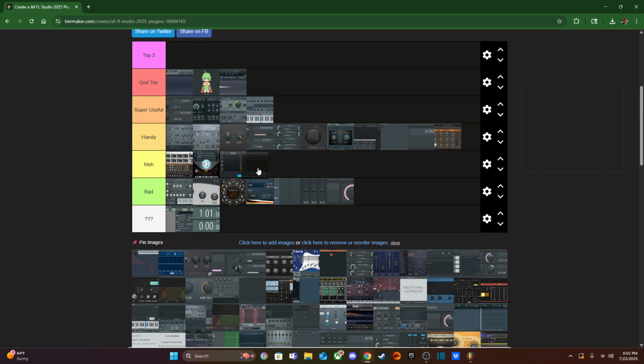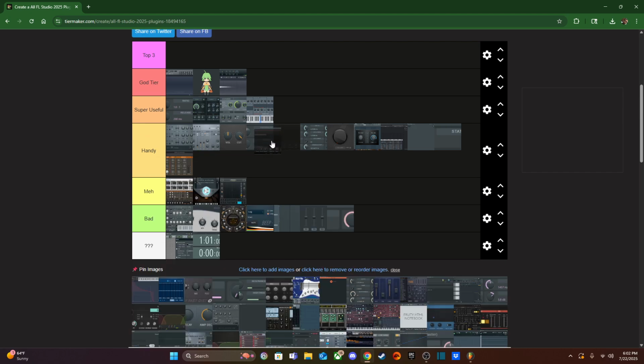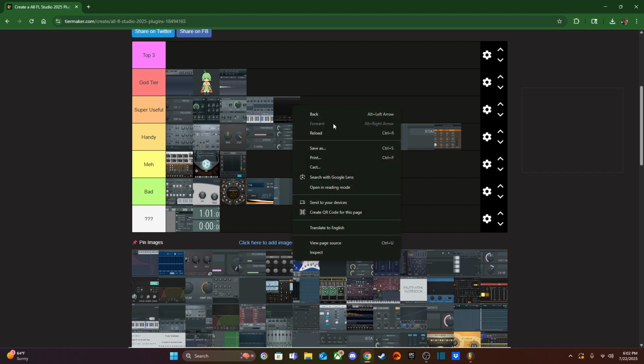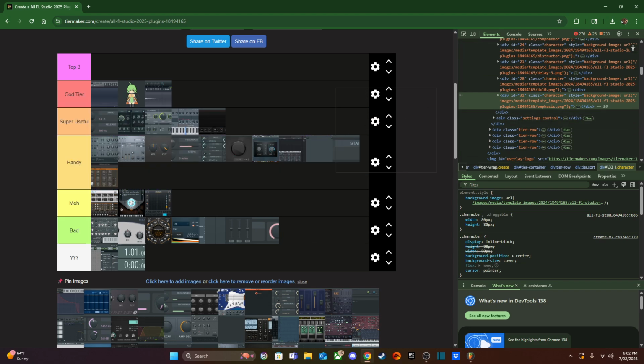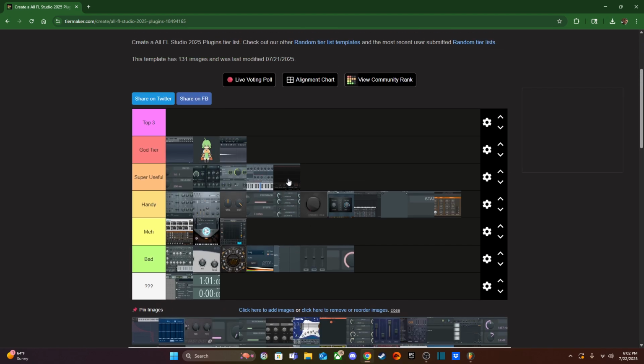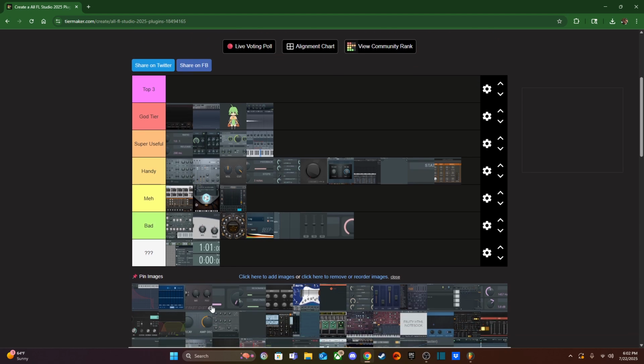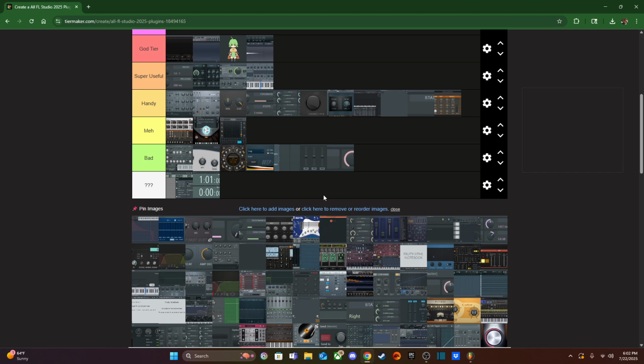Next we got, I think this is one of the newer ones, right? And I think it's called Emphasis. Yeah, Emphasis. Okay. This is like a mastering plugin, and holy crap, it is an awesome plugin. I like this plugin. I'm gonna put it in the God tier. It's something I'm gonna be using in every single song I make.